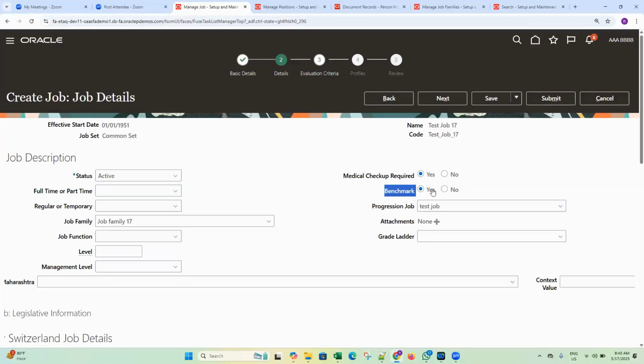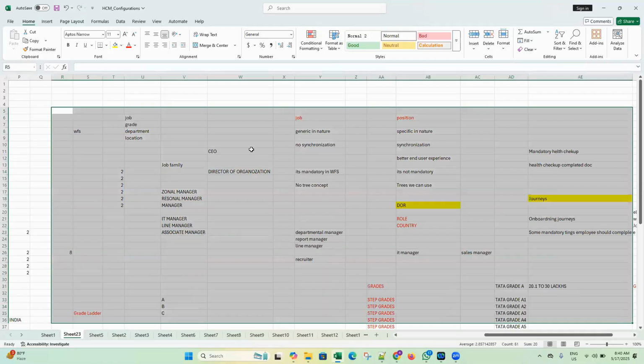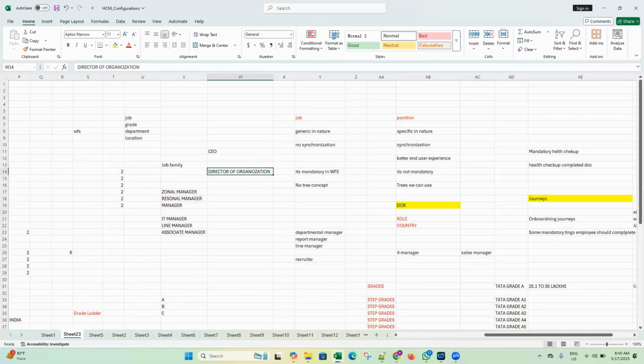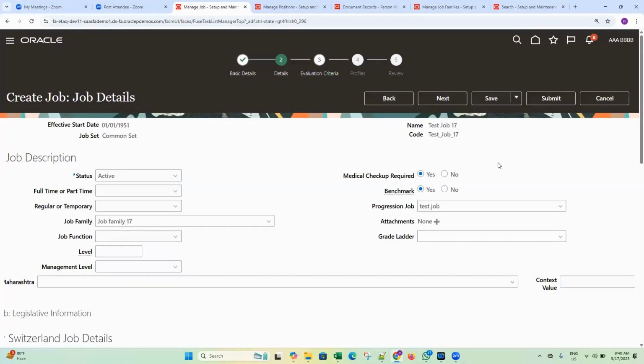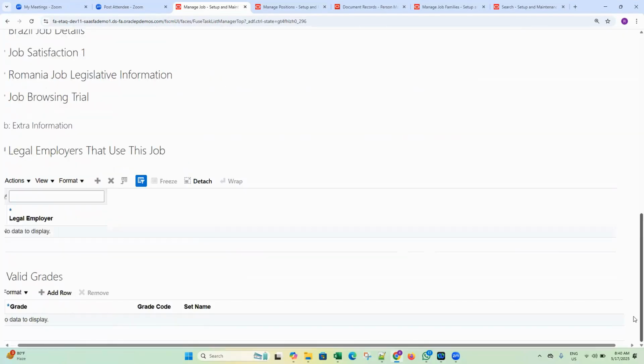Why is the zonal manager preferred as the benchmark job? Even we can keep it as a director. It is for reporting purposes. While you are fetching the data, it is very easy to bring the jobs. You can use where the job family is equal to this one and where the benchmark job is equal to this one, and you will get all these jobs. If I keep the director as the benchmark job, you will get all the jobs in the organization. Got it? Only two points you have to cover.